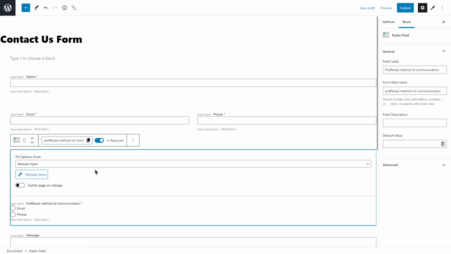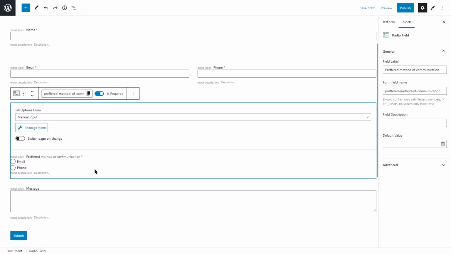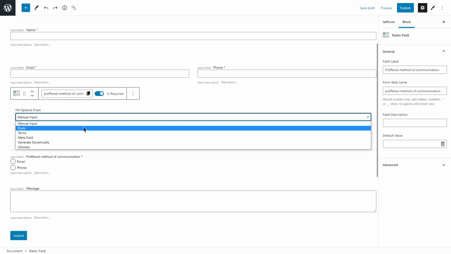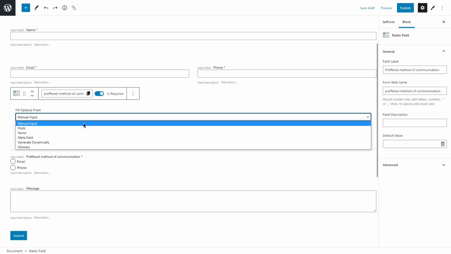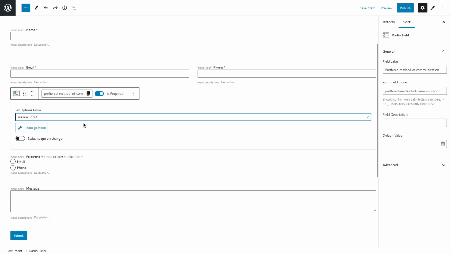And now let's take a look at the radio field. This Contact Us form pattern has two types of preferred methods of communication: email and phone. However, it can also be customized. You can pull the information from the post or meta fields or set everything manually. Let's transform it, for example, into a type of request like question, suggestion, and complaint.